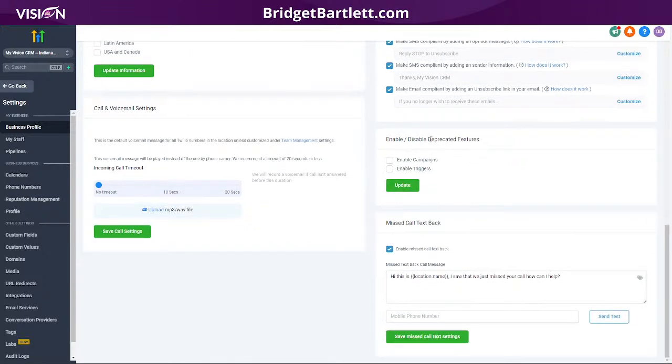Here, the campaigns and triggers are actually built now into the workflows. So you may want to enable these or you may not. It's actually better to not because they're going away. So if you are watching this in the future, this probably will not be there.